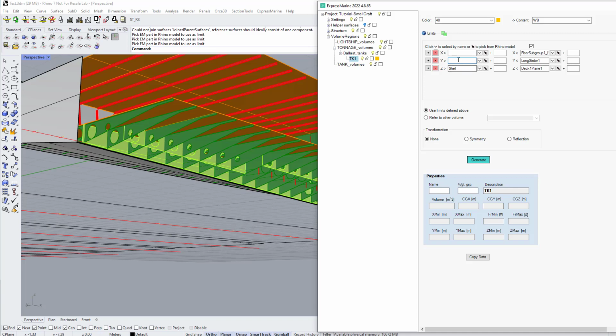If you're using shell as a limit, it's good to only define it once. Don't define it in many places, only use this one. That has to do with the mathematics of how we create the volumes in the background. So there's no need to repeat shell in other places.